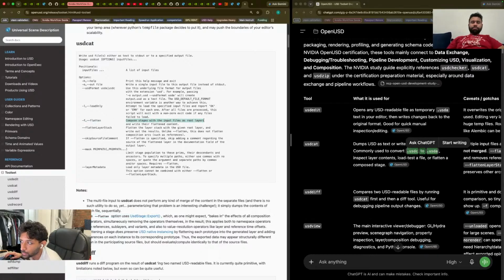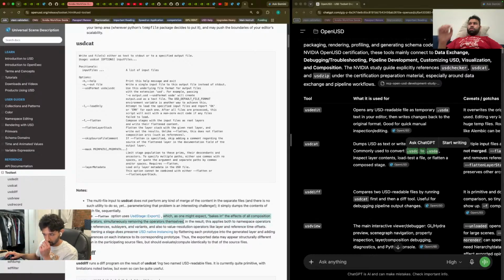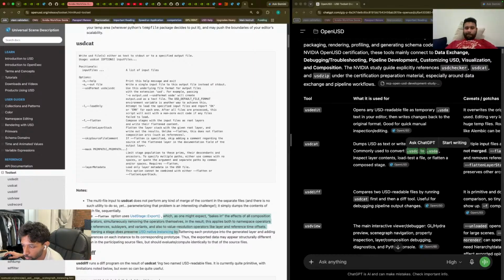It composes the stage with input files as root layers and writes their flattened content, which, as one might expect, bakes in the effects of all composition operators, simultaneously removing the operators themselves. This applies both to namespace operators like references, sublayers, and variants, and also value resolution operators like layer, reference, and time offset. Flattening a stage does preserve USD native instancing by flattening each prototype into a generated layer and adding a reference on each instance to its corresponding prototype.